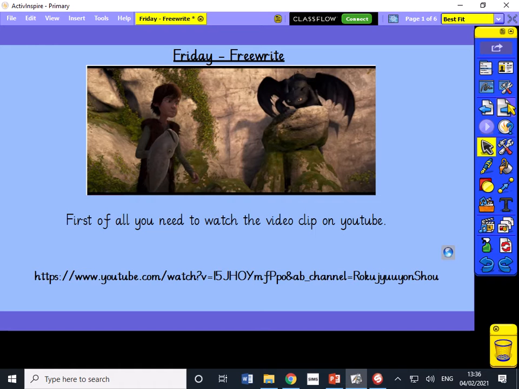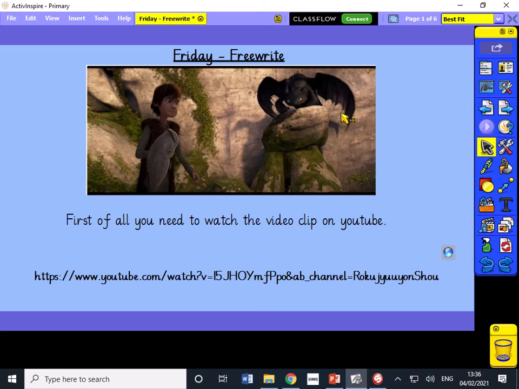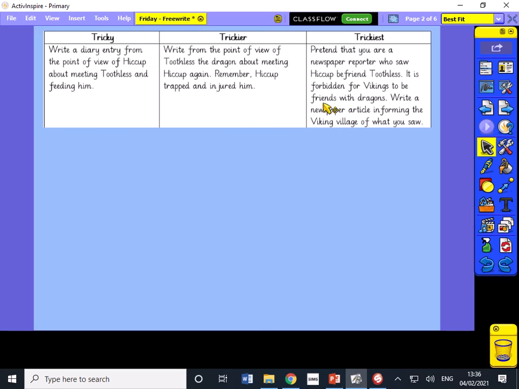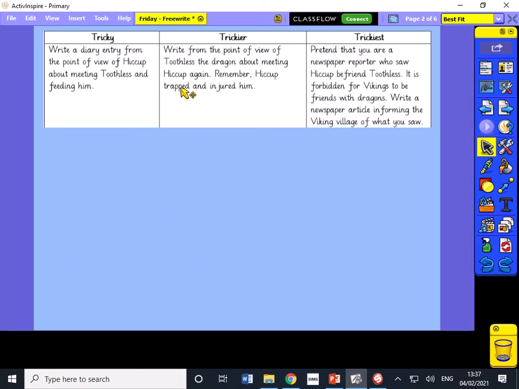Alright then, we're going to write a short piece of writing about that scene today, and on the front of your booklets you've got three possible things that you can do. The easiest is a diary entry from the point of view of Hiccup when he first meets Toothless. A slightly harder one is to write from the point of view of Toothless meeting Hiccup for the first time. But you have to remember that Toothless knows that Hiccup trapped and injured him, but he did also free him earlier on in the film as well.